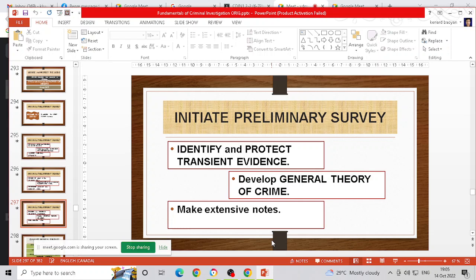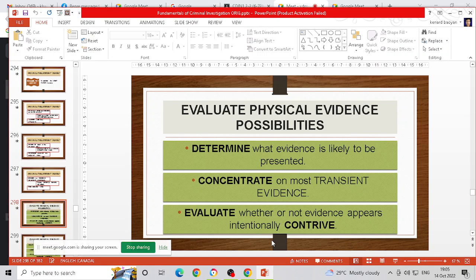Develop general theory of the crime. So, how do you develop general theory of the crime? Through crime scene reconstruction. We have two types of reconstruction, the mental and the physical reconstruction. We have to make extensive notes all the time. Evaluate physical evidence possibilities. We have to determine what evidence is likely to be presented. So, gaya ng sabi ko kanina, pagka murder case yan, tignan nyo yung wound, o ano ba yung wound? Stab wound, o knife na hanapin natin. Concentrate on the most transient evidence. So, priority natin yung mga transient evidence natin.